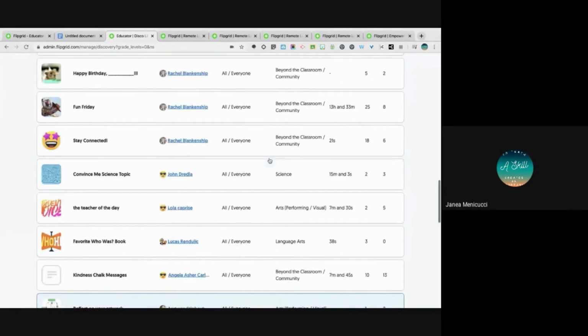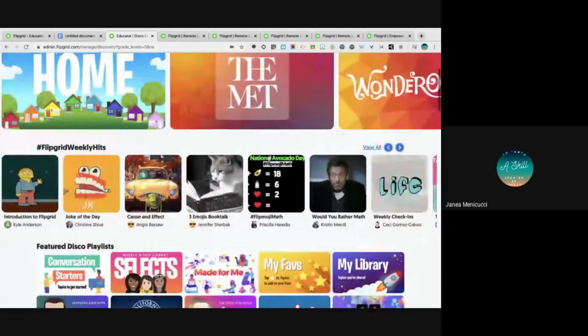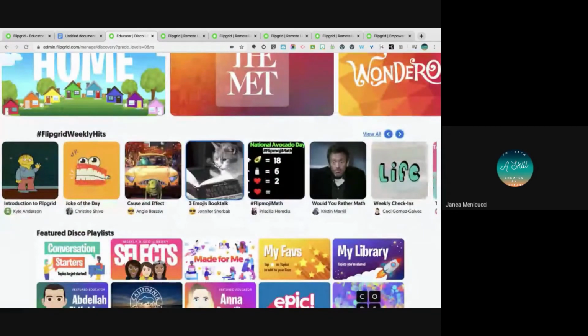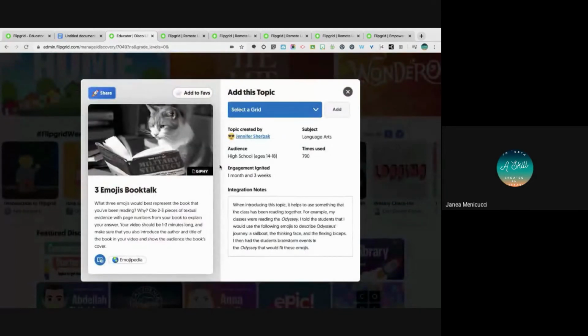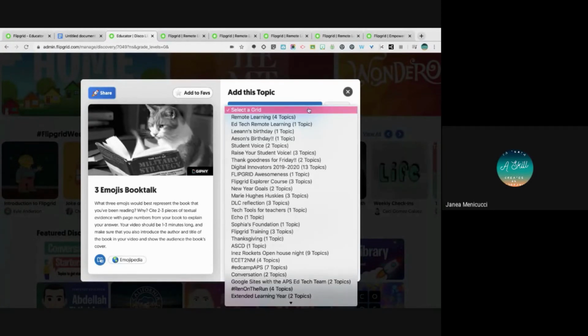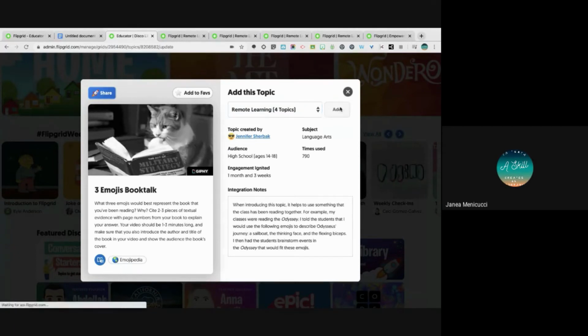Okay, once I find one that I like, I'm just going to go up here and do this emoji book talk one. I'm going to choose that one. So Jennifer has kindly shared this one with everybody. She set it up for our high school students. Once I've chosen one of these, I can select a grid. Since I have all of these grids that I have built, I'm going to choose my remote learning grid. I'm going to add that topic to my grid.